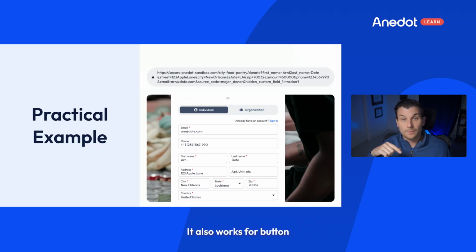It also works for button suggestions as well. So let's say you have a situation where you don't want just the amount pre-filled, but you want buttons. You could change that from amount to amounts and have a custom button array depending on what somebody's giving capacity is, if you have that in your database. So that's another really interesting use case as well. But URL parameters allow you to customize the page to do whatever it is that you think will lead to the most conversions.